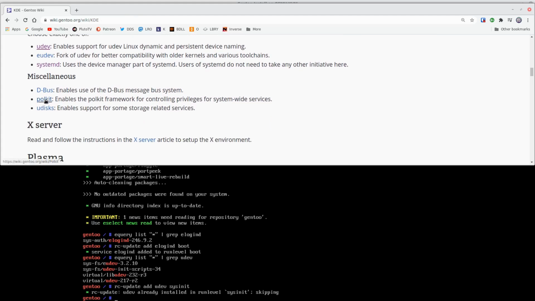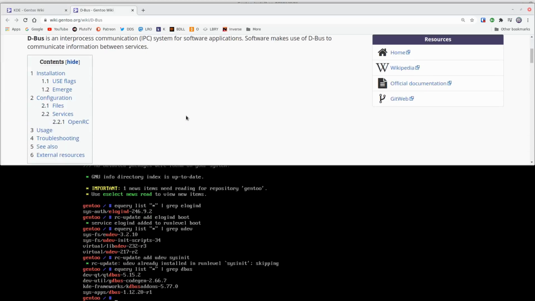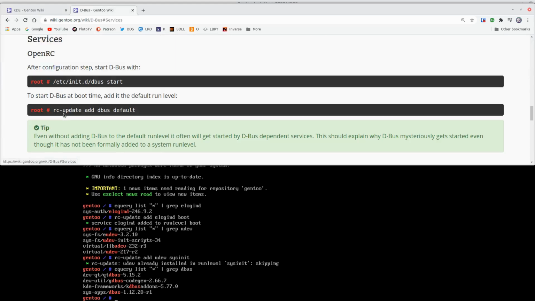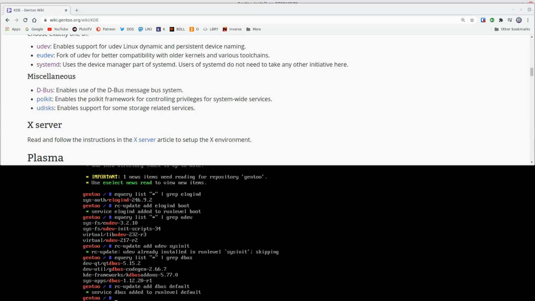So next, dbus, polkit, and udisks. So let's see if we have dbus. And we do. Open that, check the services, and we want to add dbus to default. rc-update add dbus default. So now that's added.